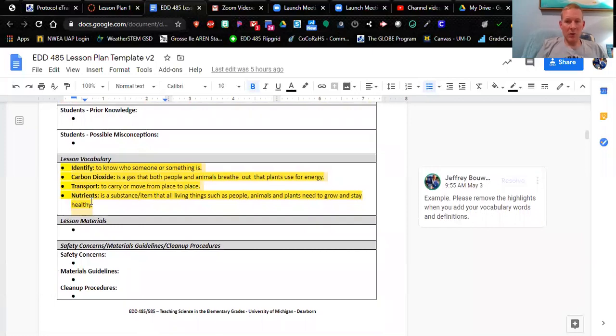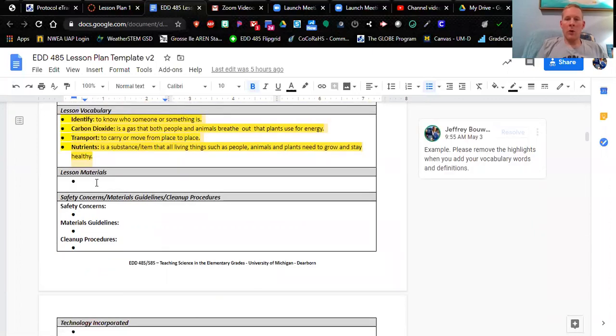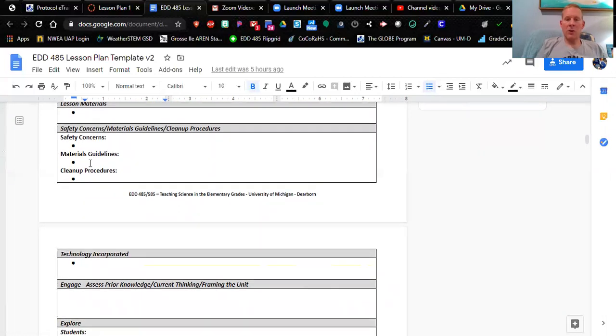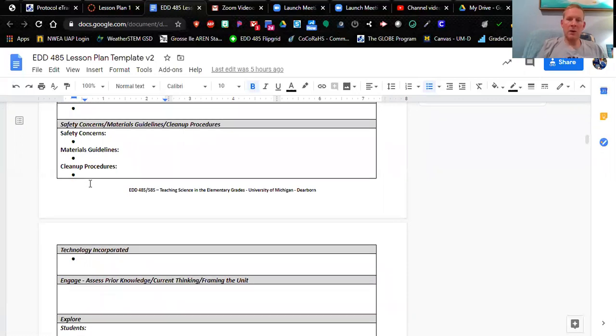Down below, you have vocabulary. You should have several vocabulary terms that you put in your lesson plan, and I'd also like your definitions as well. So add those in, and when you're done, remove the highlights right here. What are all the materials needed for the lesson plan? So list everything right here. What are your safety concerns for your lesson plan? How should the materials be used? And what does cleanup look like? Make sure you add all of that here.